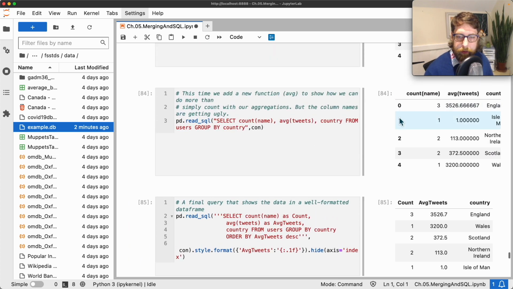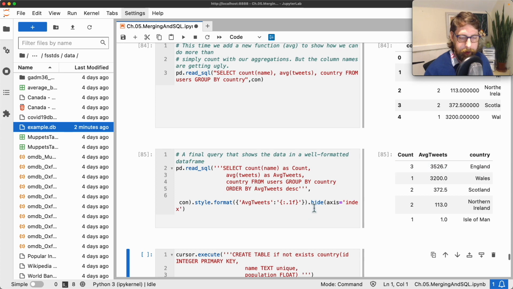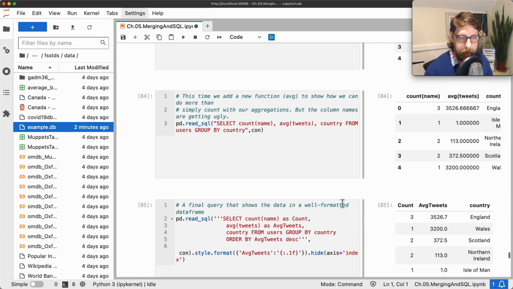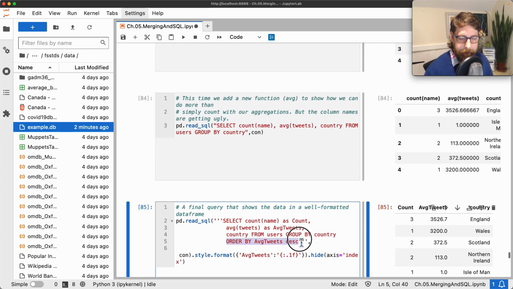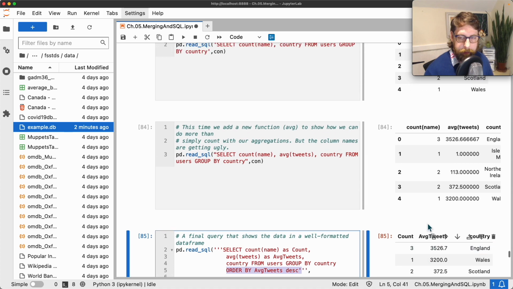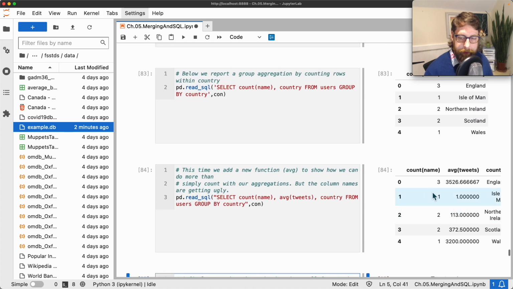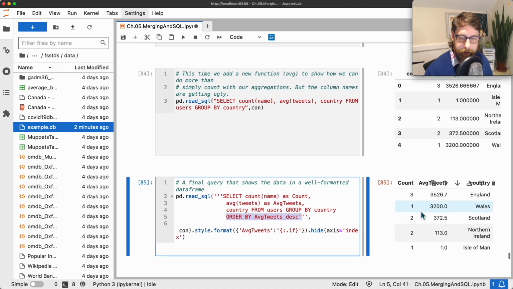Also, see up here, we've got the index. Right there, I've hidden the index. Down here, we have an order by average tweets descending, so we can even do the ordering. Right there it was just all over the place, and now we can see the average tweets. On average, we would say those in England tweet the most according to this fictitious data.